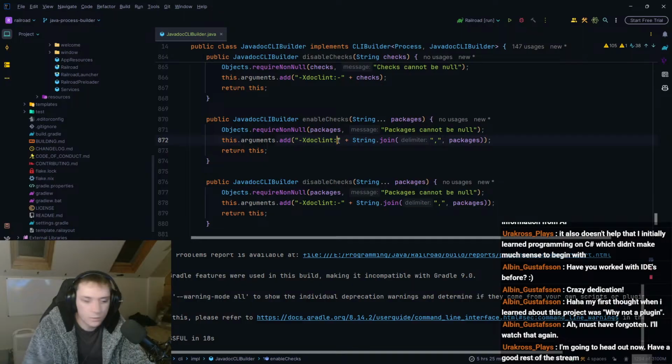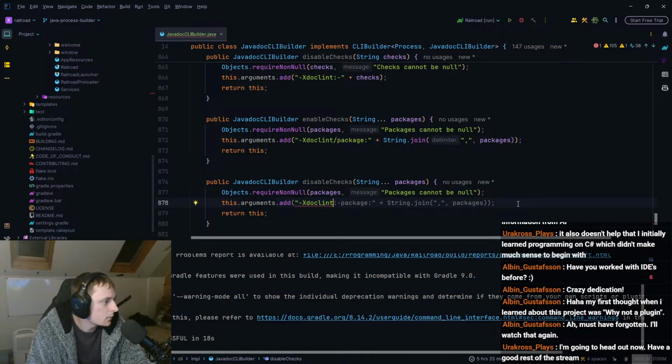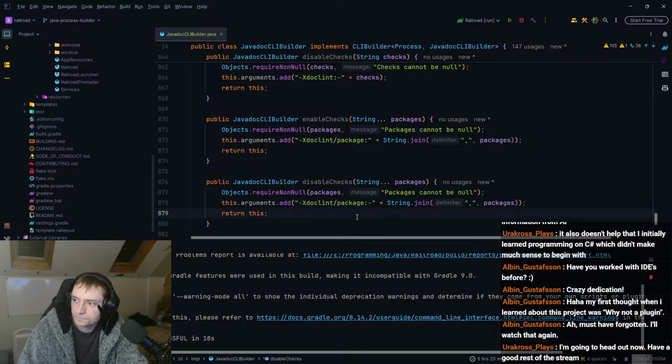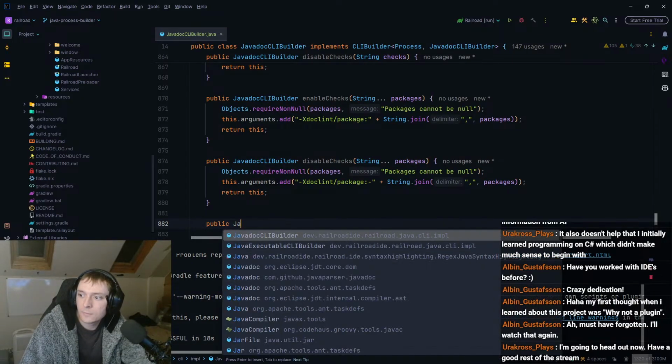This is not quite right though, because that needs to be package. No, so it's like this. So slash package colon, and then this needs to be x.link slash package. No, not negative package. Needs to be negative, like that. I think that's correct. And then the final one, and then we're done.